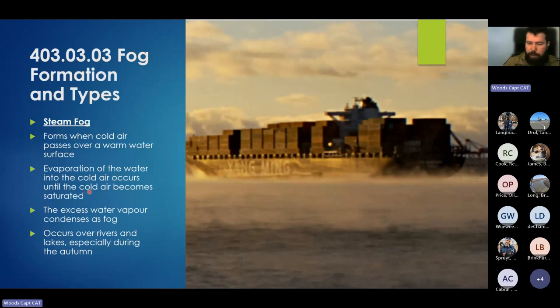And it occurs over rivers and lakes, so over bodies of water, typically when the weather is a little bit cold. So say in the fall.